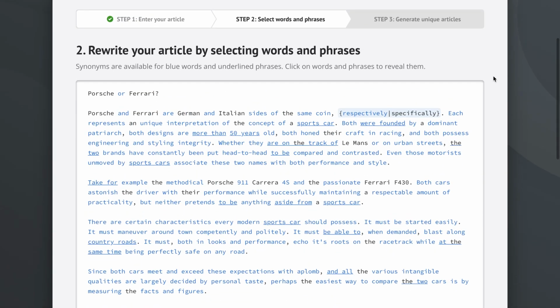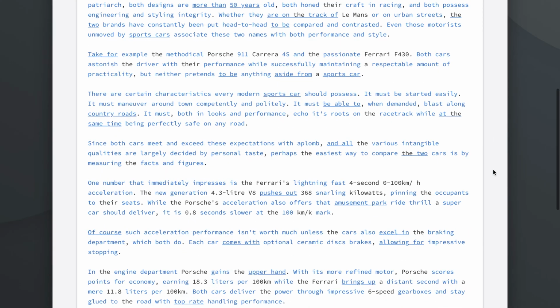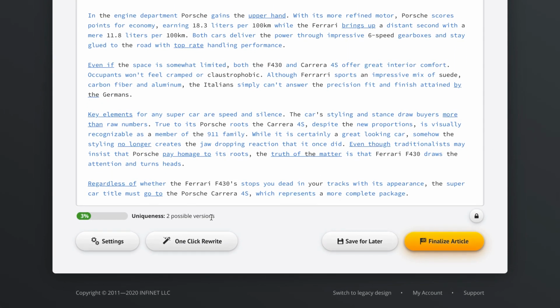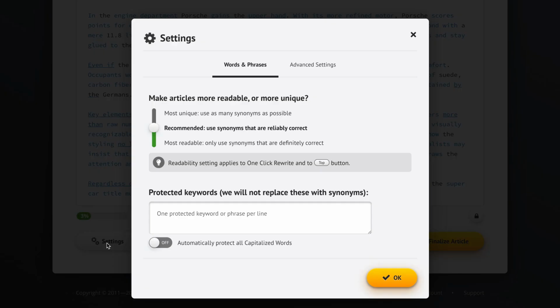One possible version is that we use the word respectively here, and then another possible version is that we use the word specifically here. But that's not a lot of uniqueness, is it? It's only 3% unique, which is definitely not good enough for the world of SEO today. So that's why we're going to use the one-click rewrite option. Let's go into the settings and we can see what we can do.